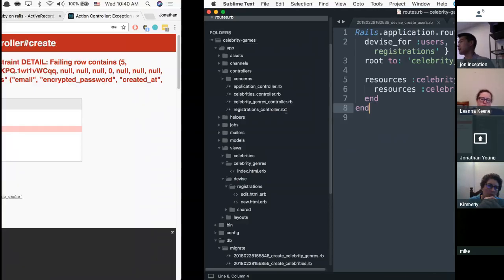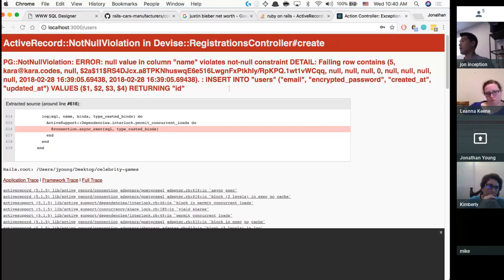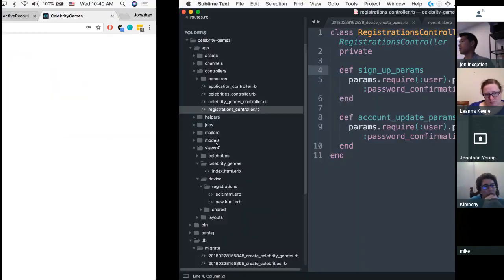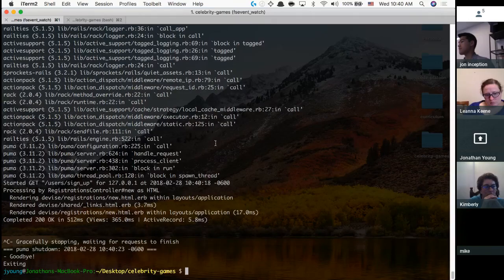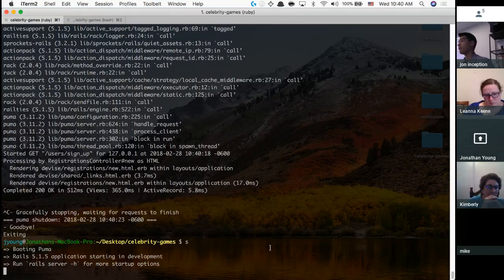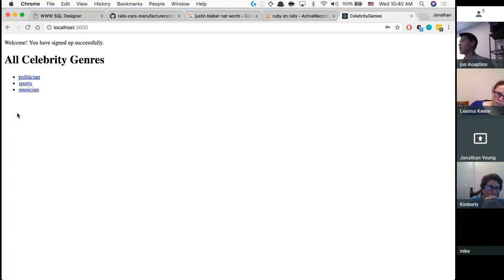So I'm going to go back, remove this pry, and see if I can do all the logging in and logging out. So we're here, refresh the page. I probably need to start Rails. Refresh. Right. So we'll fill this all out. We'll sign up. And all of a sudden it says, welcome, you have signed up successfully.